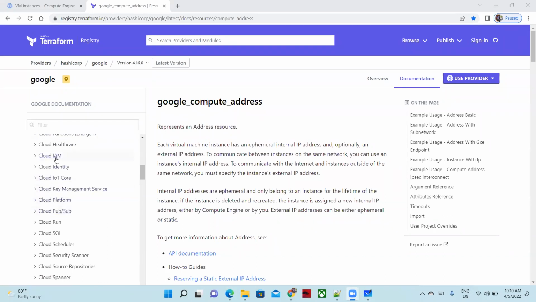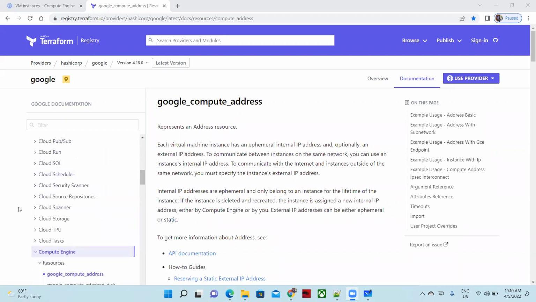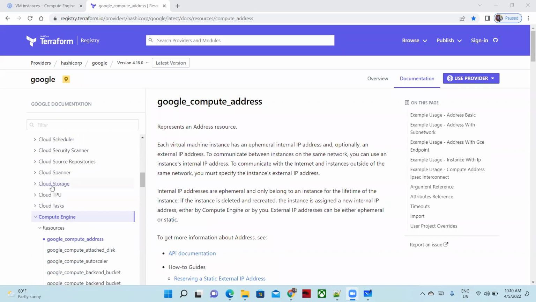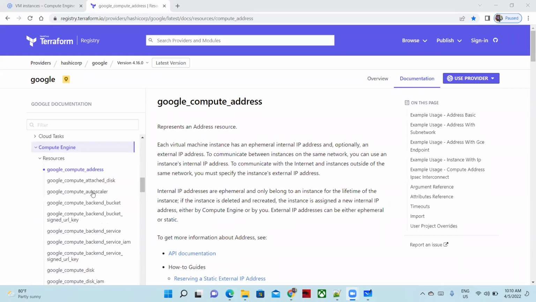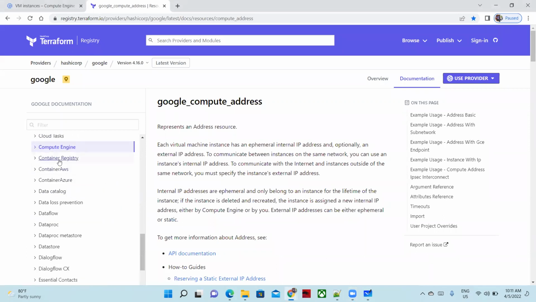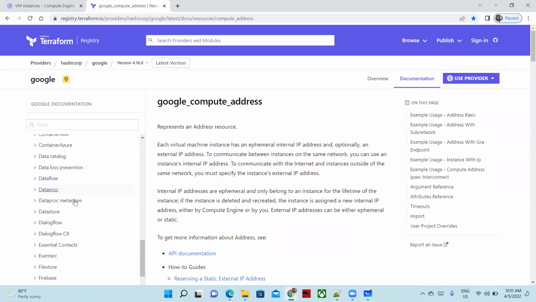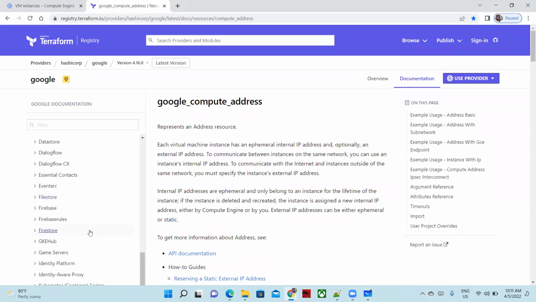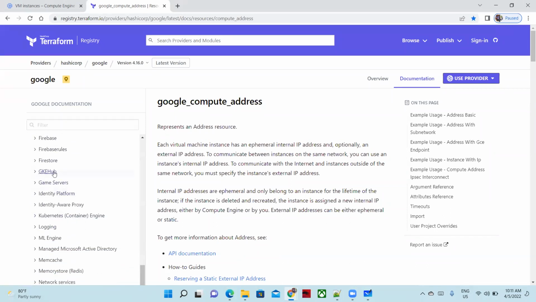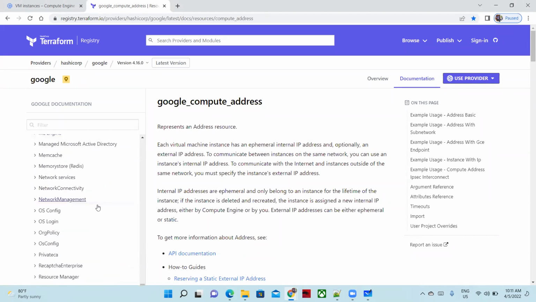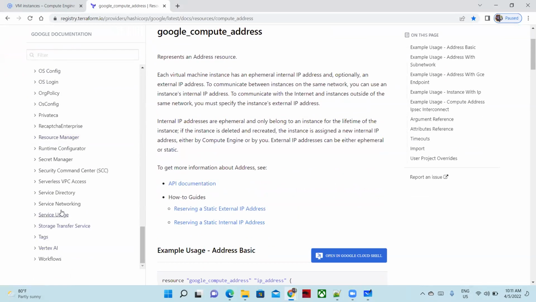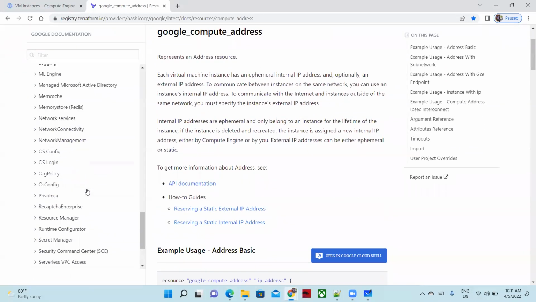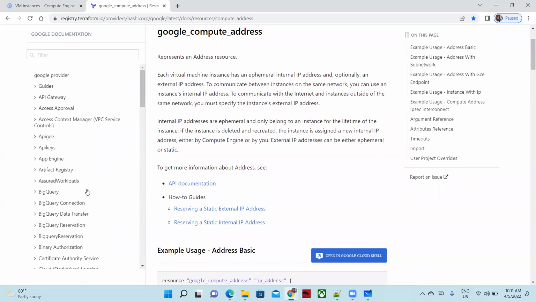So it's Cloud IAM, then Cloud Run, Cloud SQL, Cloud Spanner, Cloud Storage. Cloud Storage is nothing but a bucket. And once it's done, Compute Engine, Container Registry, then Filestore, then Kubernetes. Those are the main things which come under GCP.